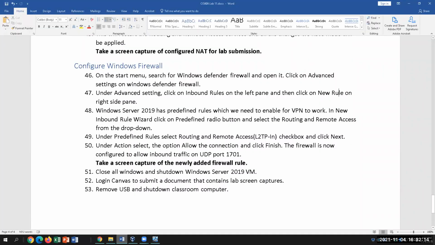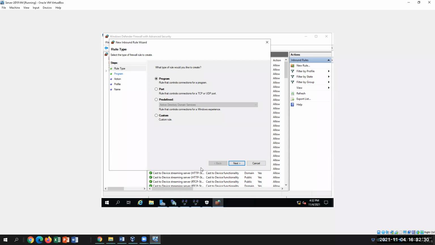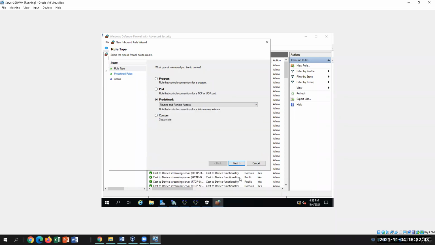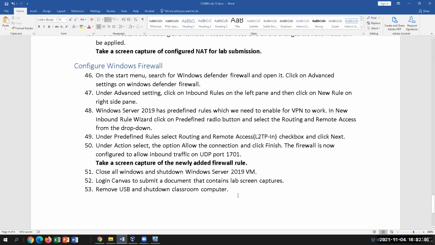Okay. So it has a predefined rule, but you need to enable it for the VPN. So in the wizard, you're going to click the predefined radio button and then select routing and remote access from the drop down. Okay, so select this. And then here is where you're going to find routing and remote access. And then on the action, you just need to click allowed.